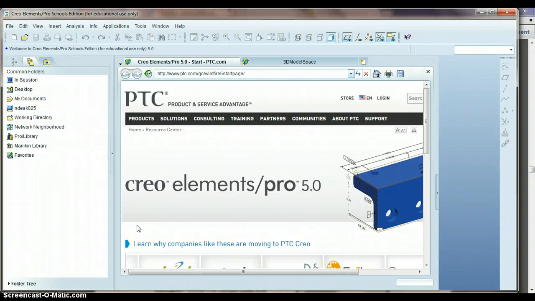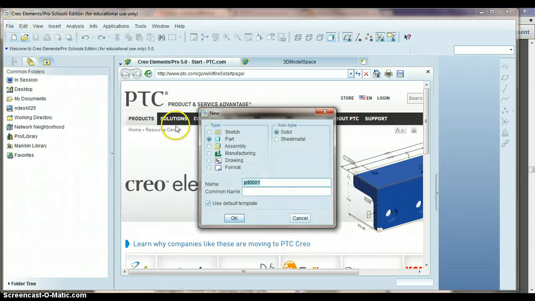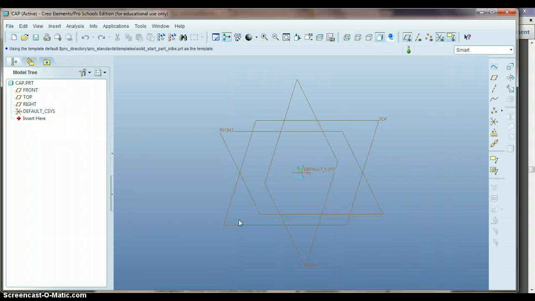Alright, in this tutorial we're going to deal with creating the cap for the bottle. So we'll go File, New, and make sure it says Part. We're going to type in cap, or whatever you want to call it that you'll remember. Hit OK. Now we're going to use the revolve feature to create this cap.